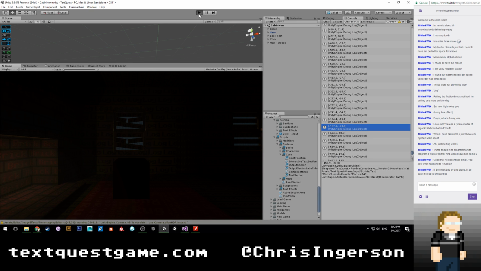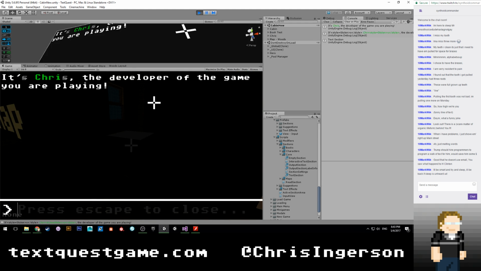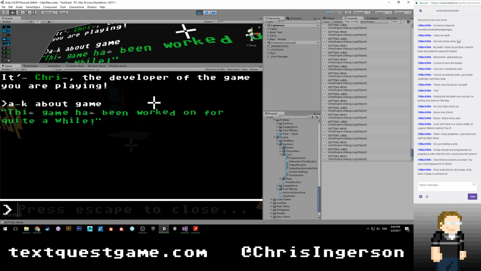So if we hit play, Ask About Game, shrinking, and then the S's stay small, but everything else keeps wiggling out of place. And it just has to be.